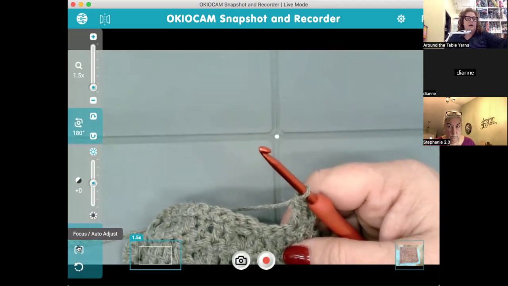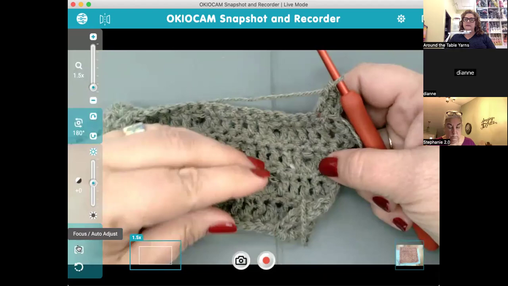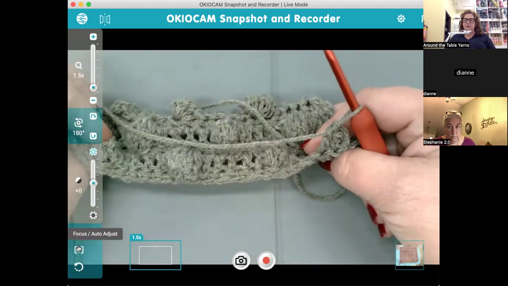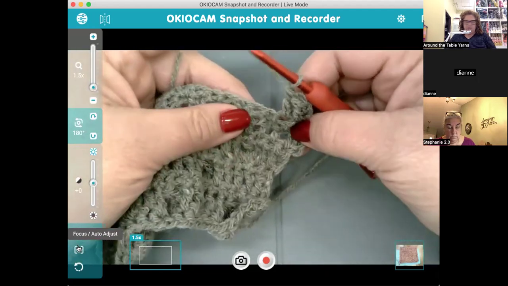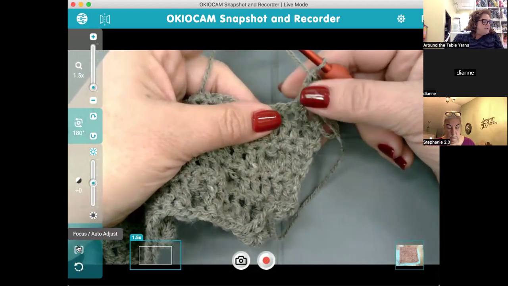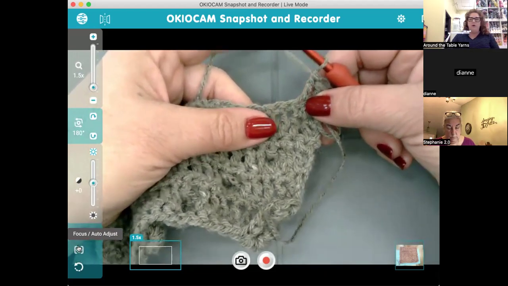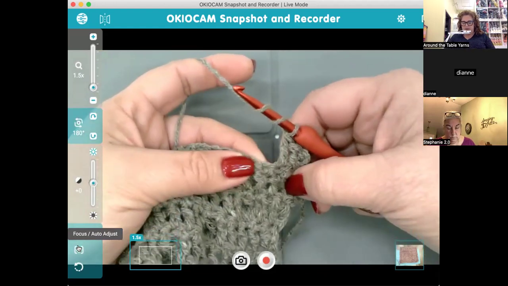What you need to know about bobbles is that you make the bobble on a wrong side row, but you're not going to see it until you flip it over onto the right side, okay? And we'll see how this works. All right, so I have to remind myself because I just finished doing puff stitches. We're going to yarn over, start with a yarn over twice. Okay, we're going to go into the next stitch.